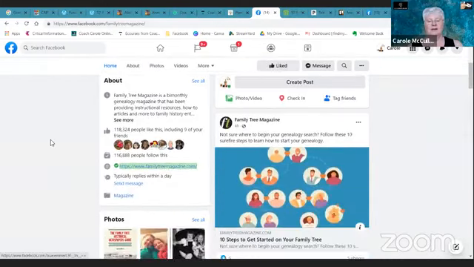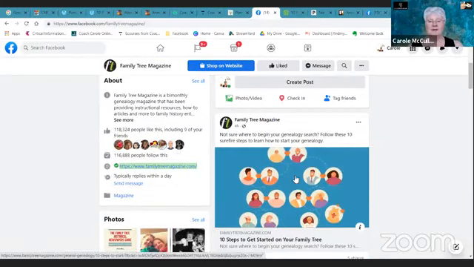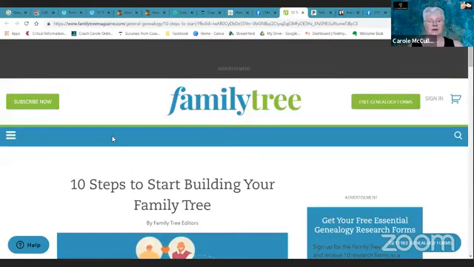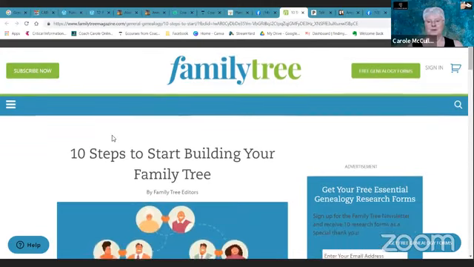And right there on the front page today is a link to their blog item, 10 steps to get started on your family tree. And so when you click there, you can go directly across to the family tree site and read the 10 steps to start building your family tree. These are really good things to do in planning your ancestral research for 2022.